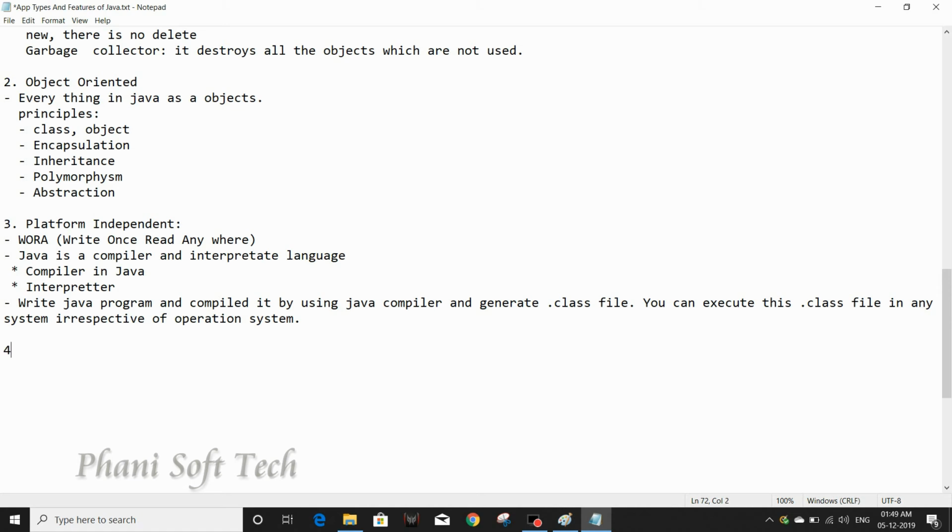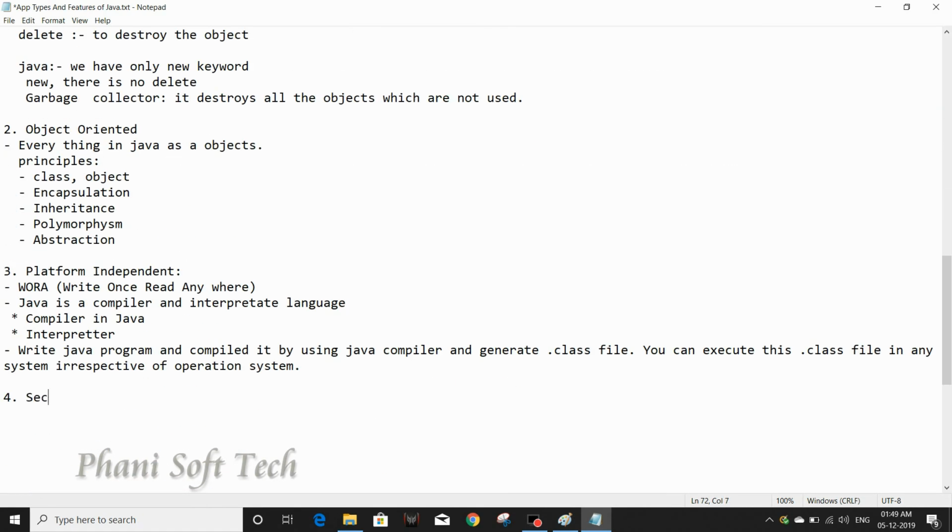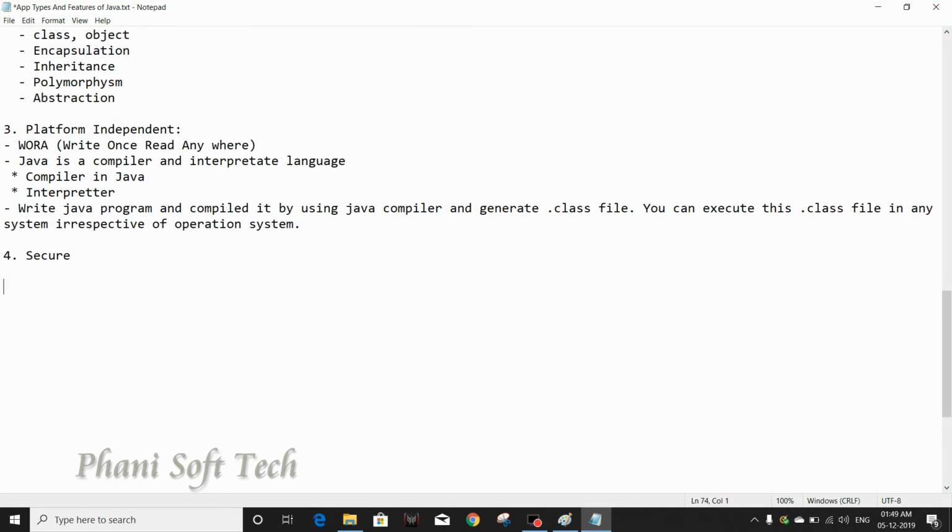I hope you understand. Then fourth point, what is the fourth point here? Secure. Okay, secure. So secure has mainly 2 points. We cannot use the pointers concept, right? Pointers are eliminated. That's what makes it somewhat secure. If you use pointers, it may have some problem with tampering, and Java eliminates that type of concept.